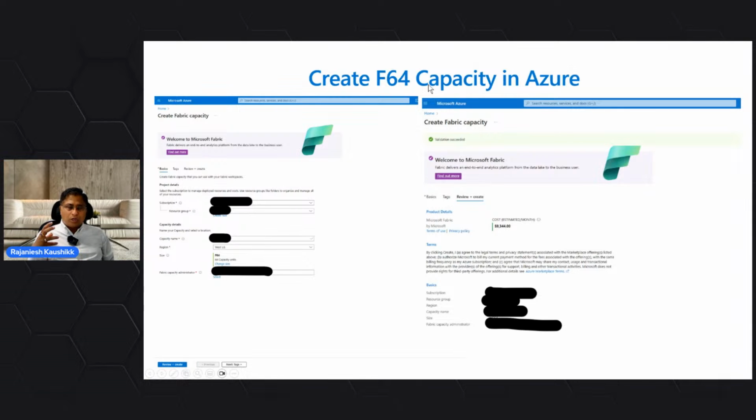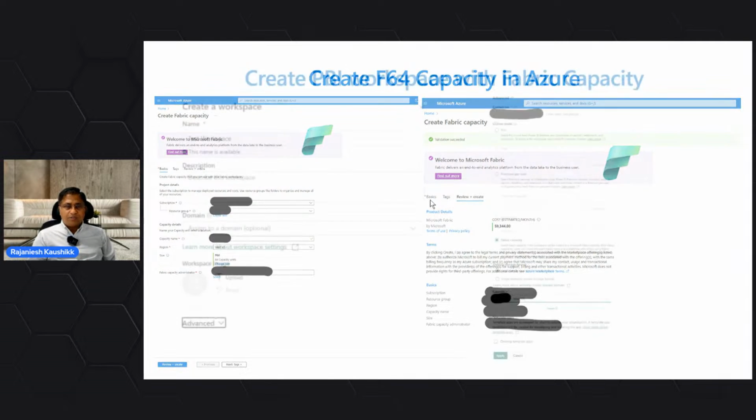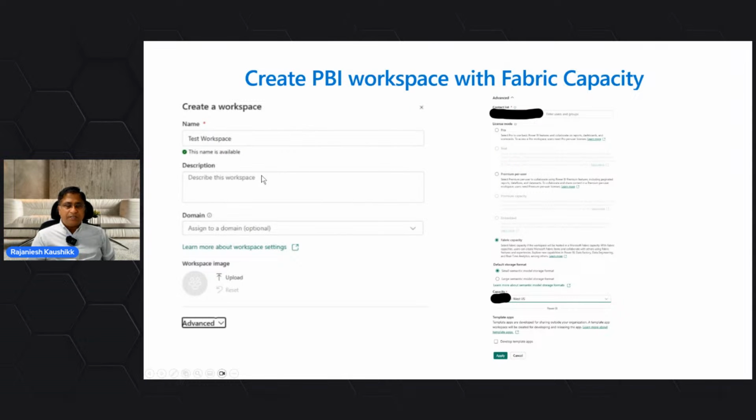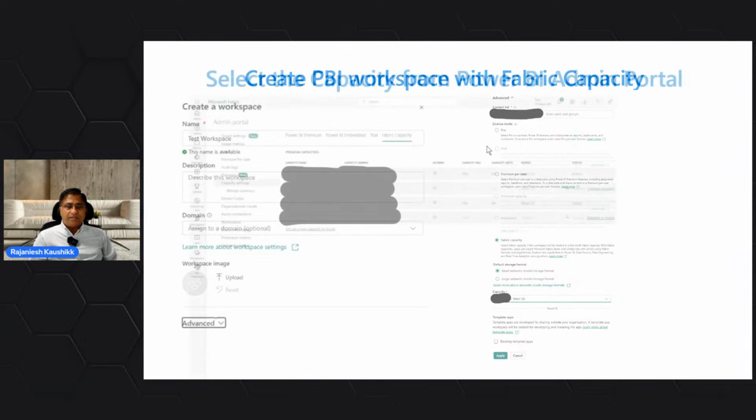So when you configure the F64 capacity, you need to attach that capacity to your Power BI workspace. And this is how it is done. Very simple. As with all Azure components, you provide a name, resource group, and capacity, and click yes. Voila, done. Once you have that capacity, you create a workspace. In that workspace, you specify the Fabric capacity, right? That Fabric capacity is now ready to be used, so you apply. So now you are attaching that Fabric capacity to your workspace, and once that is done, you are ready to use it.